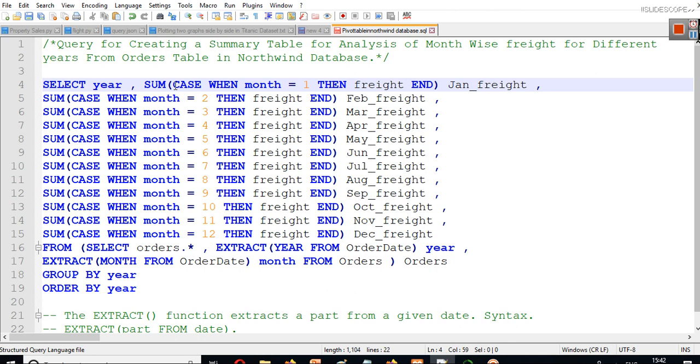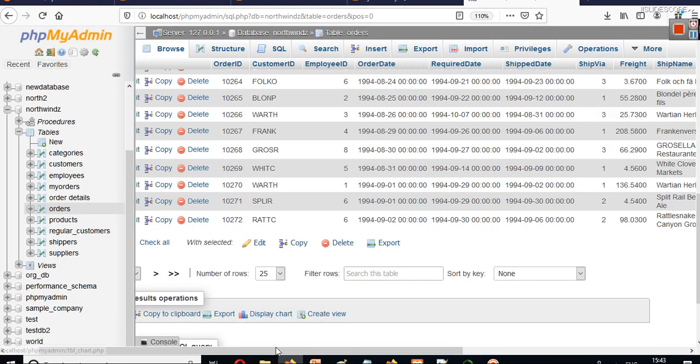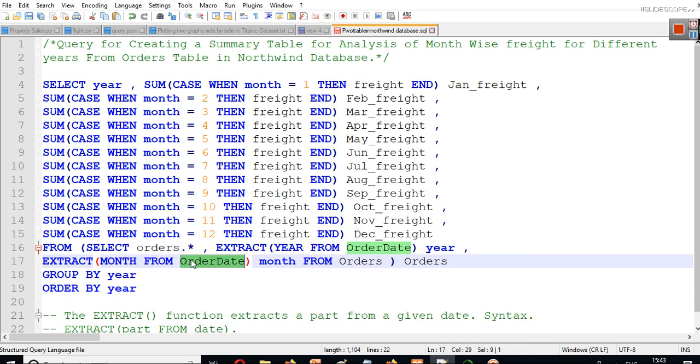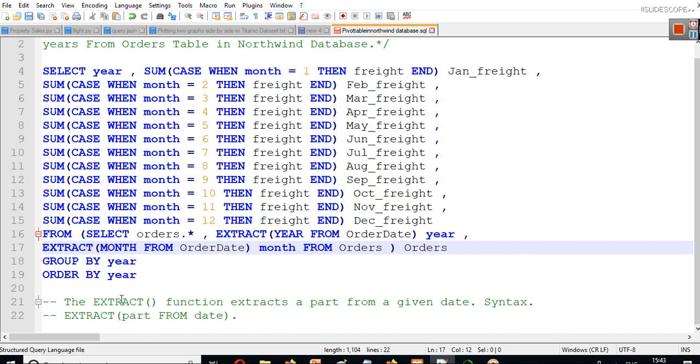And now the next thing is how SQL is going to know where we are getting this month is equal to 1 from, and what this month is. We don't know the month. So you can see here, extract month from order date. We have a column here called order date. So we are extracting month from order date, because from order date we can extract year, we can extract month, and we can extract date.